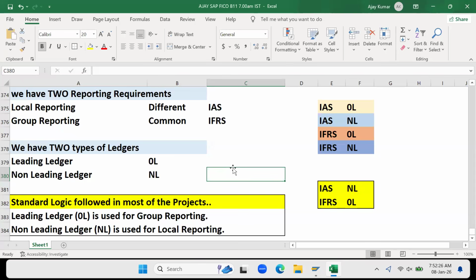If you are able to prove it, you will get the job. If you are not able to prove it, you will not get the job. As simple as that. On this ledger mapping, is it clear? Yes, sir. Just bits and pieces only.